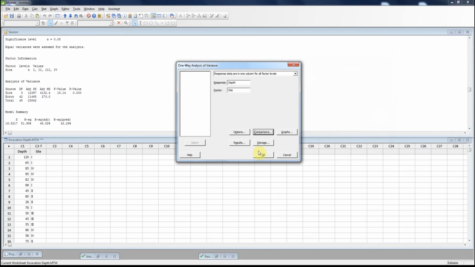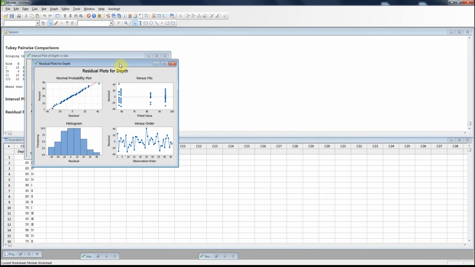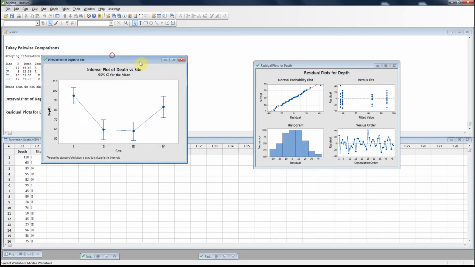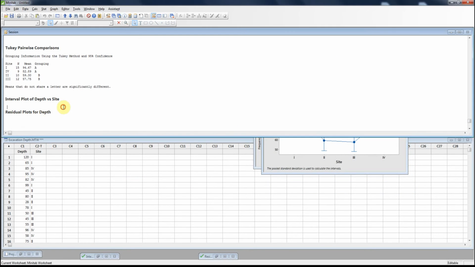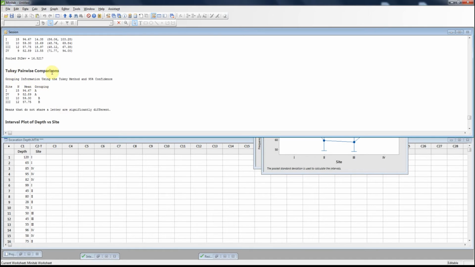So we're going to hit OK, and we'll hit OK again, and up pops a bunch of stuff because I forgot to uncheck those graphs. Darn it! Oh well, so I did it again. Either way, all right, now, pairwise Tukey comparison.